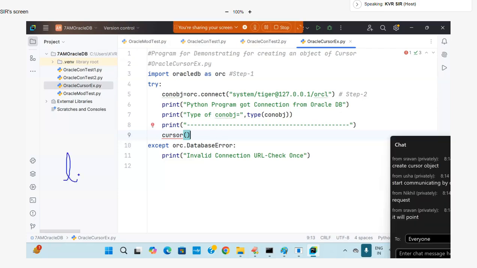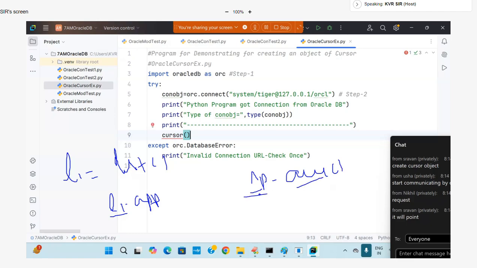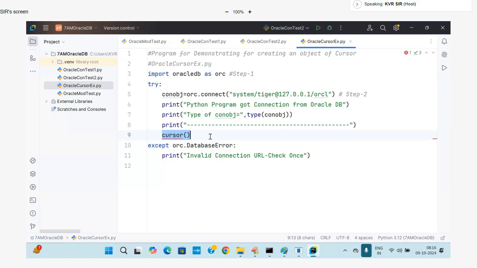Take a list. L1 is equal to list of. And what we are saying? L1.append. What is L1? Object. NP.array: what is array? Function. Belongs to which module? NumPy. ORC.connect: connect is called what? Function. Belongs to which module? ORC, the Oracle DB module. So a function belongs to either a module or an object. Here, it is an object, so we are going to say this cursor object.